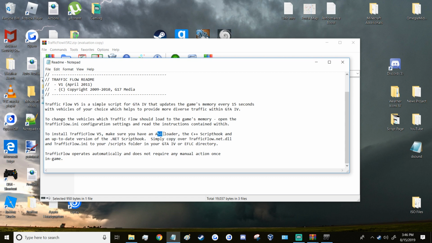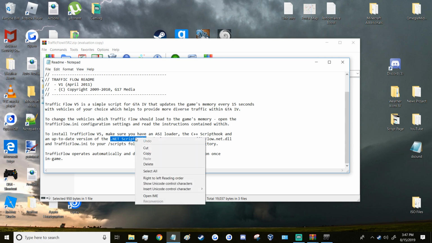So make sure you have an ASI loader, C++ script hook, a .NET script hook. I'm not sure if you guys will have this just yet. I'll put a download link in the description, or I'll quickly show you. Hold on.